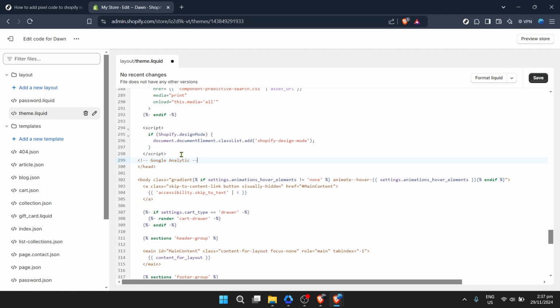Adding a pixel code to your Shopify store manually might seem intimidating at first, especially if you're not familiar with HTML or coding in general. But with careful attention and by following these steps, you can successfully implement the tracking you need for your site. Remember, the accuracy of your pixel data is crucial for making informed decisions that can help optimize your website's performance and your marketing strategies.